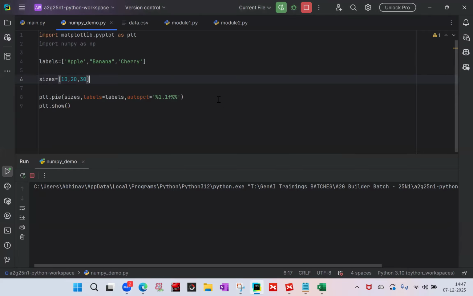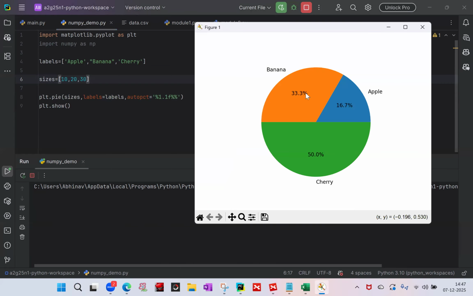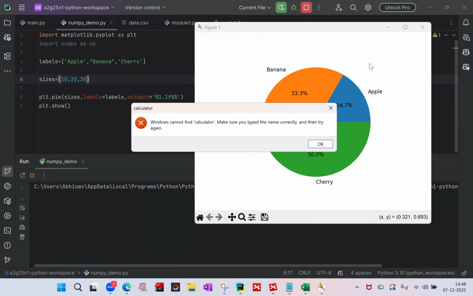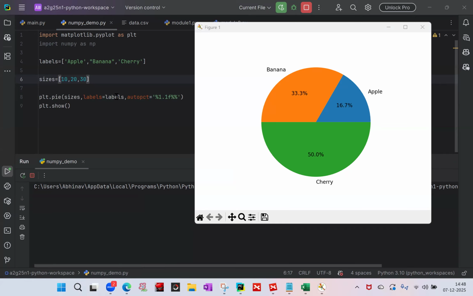So if I run this program, see, the percentage is calculated differently. It is not representing size here in the pie chart. First of all, the percentage got calculated. So 10 by 60 into 100, so 1 by 6 into 100, so 100 by 6. So this is how it is calculating the percentage. Okay, so this is the pie chart, right?